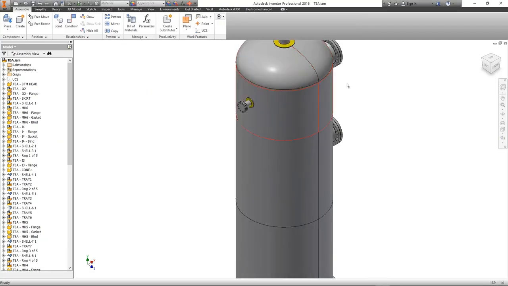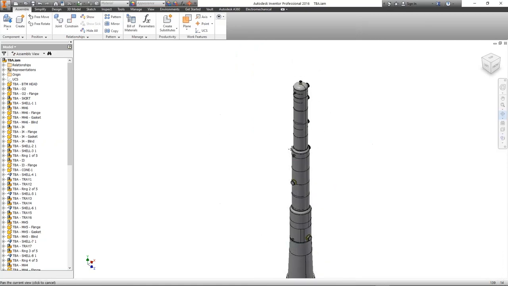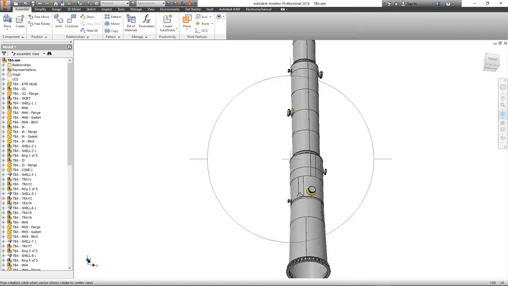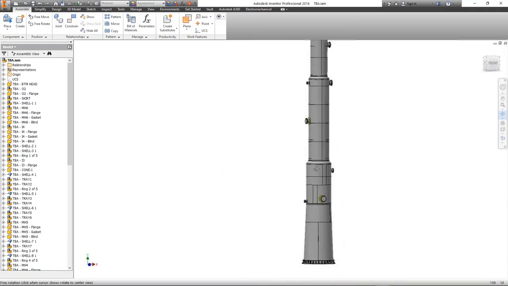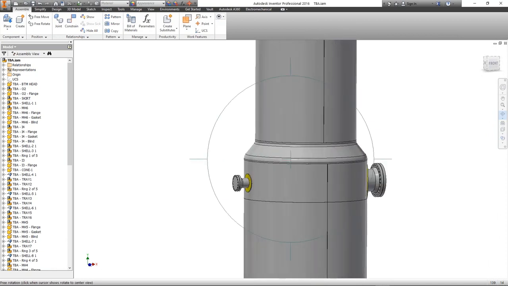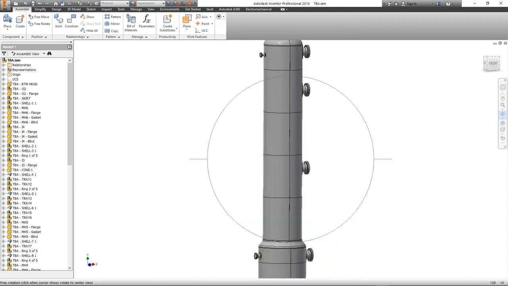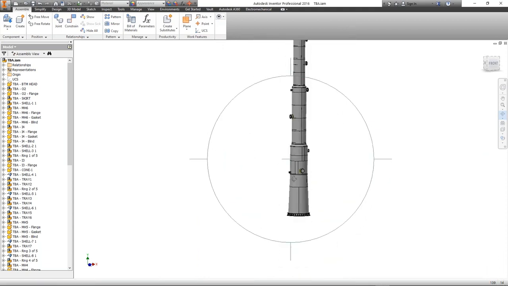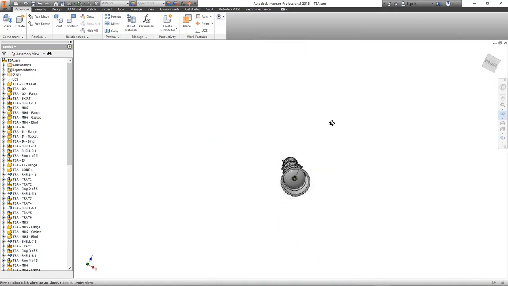Now we have the complete model of the tower that we did by using SEG software for the equipment. Now we will make some adjustment or some customization on this model. Now we have nozzles, shell plates, and other attachments. Okay, you can figure that we create this model in minutes. And now we will make some customizations, like the bottom nozzle here.